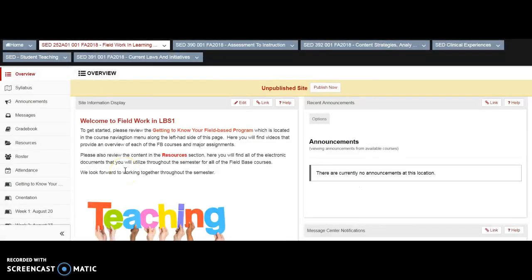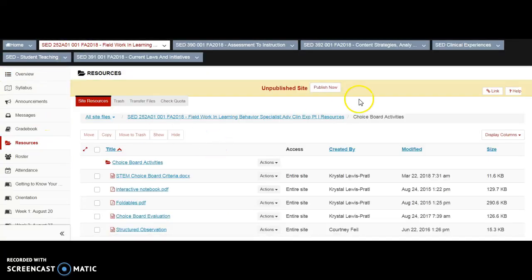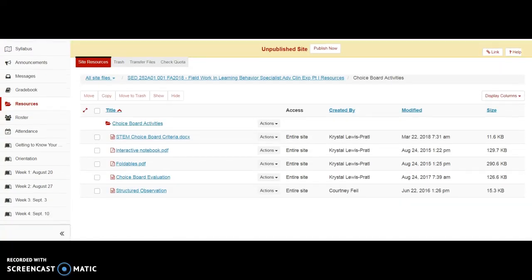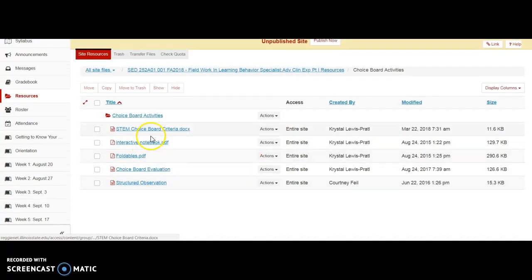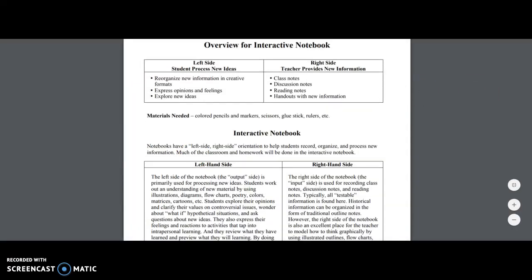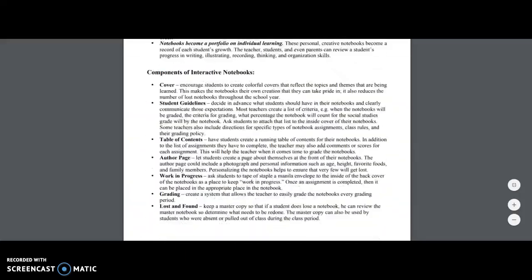Next, I would like to show you some examples of choice boards. If you go into 252 under ReggieNet and you look at the left-hand side, you're going to click on the tab that says Resources. Inside that Resources tab, there is a folder called Choice Board Activities. When you go ahead and click on that, there are many different examples of some of the different choice board activities. For example, there's an overview in here for an interactive notebook.